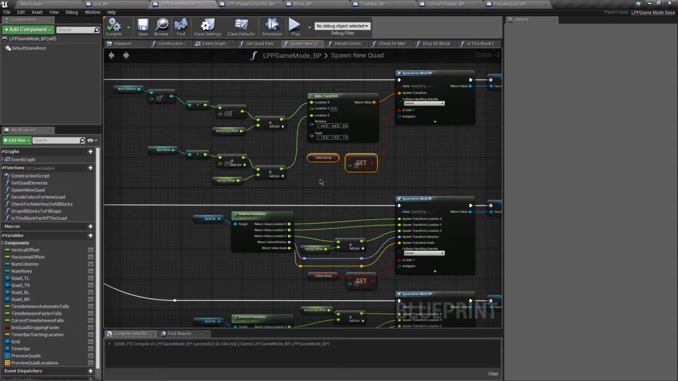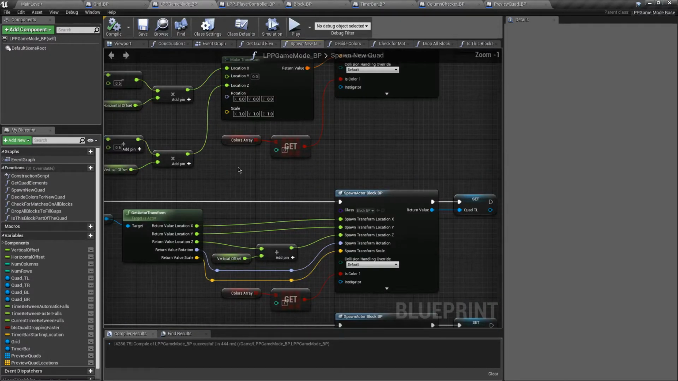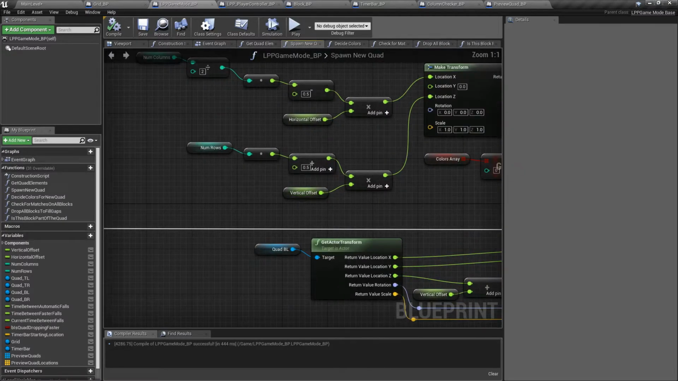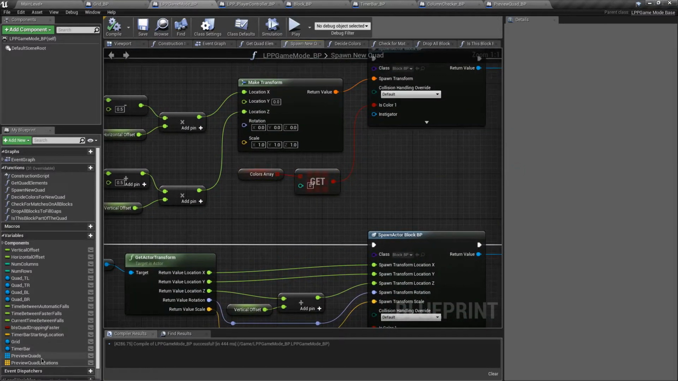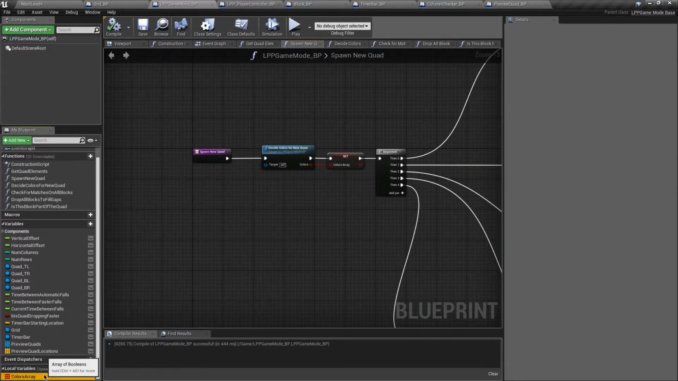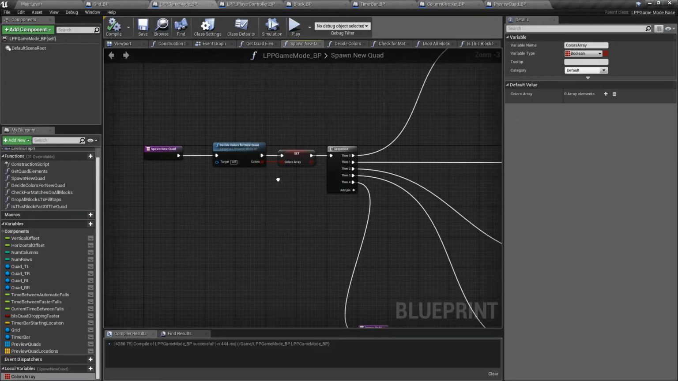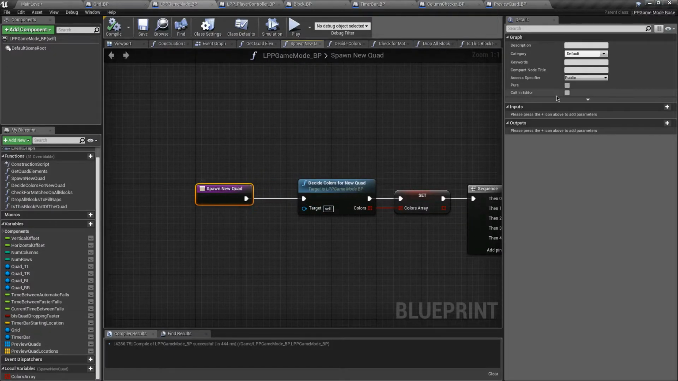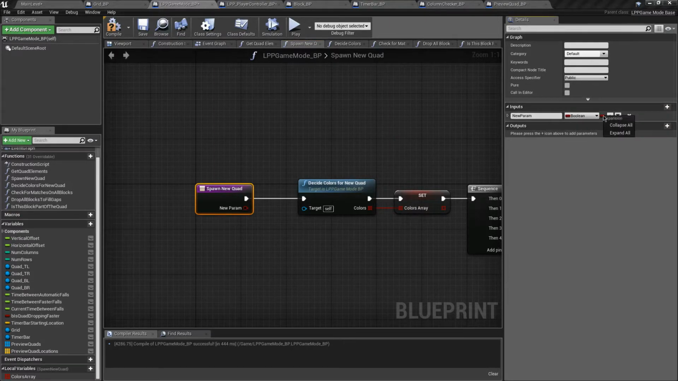from index 0 of the PreviewQuads array. But the first one that spawns in is not going to inherit from PreviewQuads index 0. It's going to get its own set of new unique colors. We already have colors array here. But instead of a local variable, let's actually make an input here on spawn new quad. So I'll make an input Boolean array called colors.